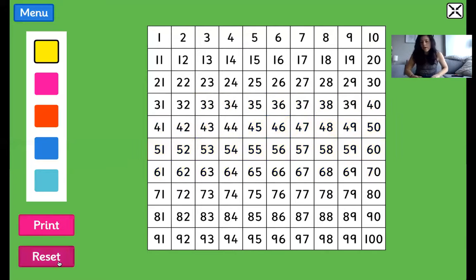Okay, now I am going to ask you to look for specific numbers on the 100 square and point to them on your screen. Are you ready? I'll give you 3 seconds to look for the number, and then I'll show you where it was hiding. The first number I want you to point to and find is 26. 26 is hiding right here.